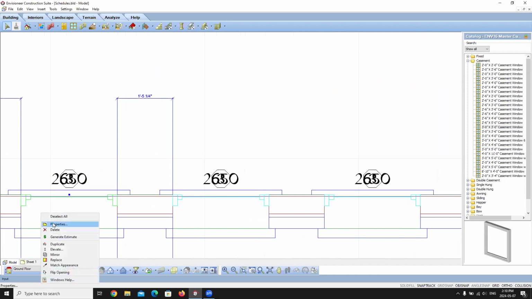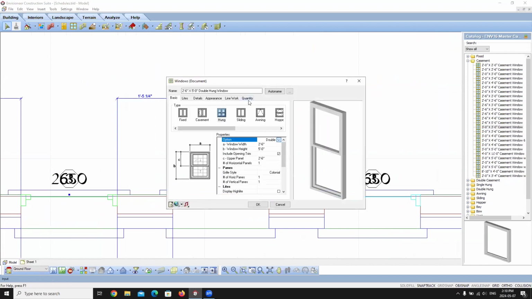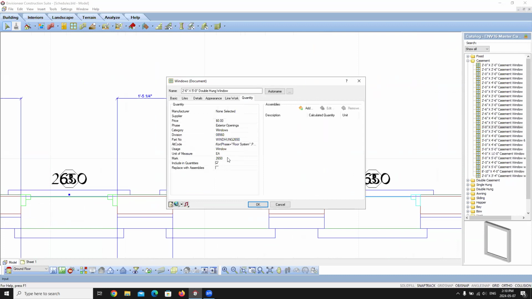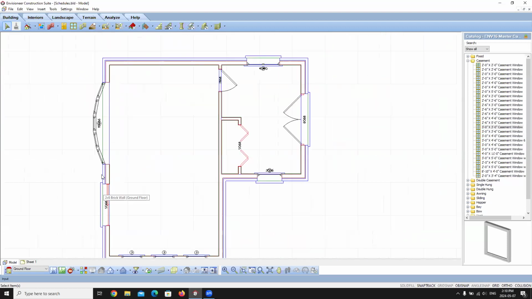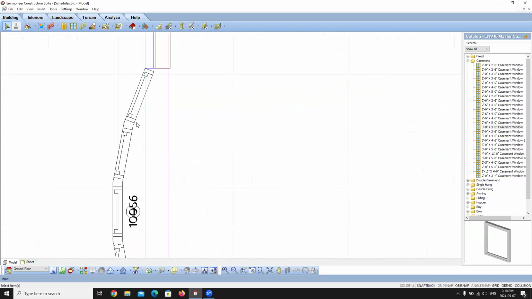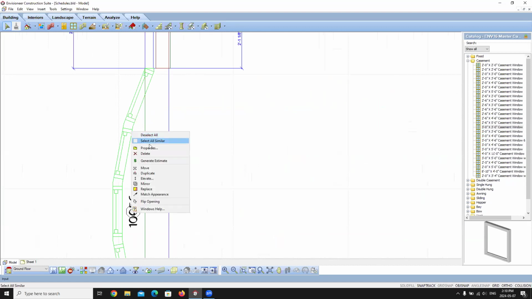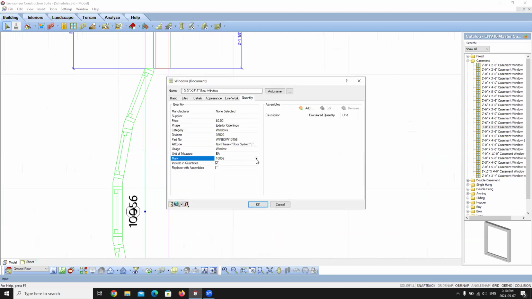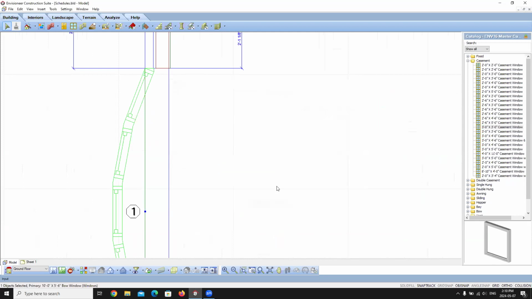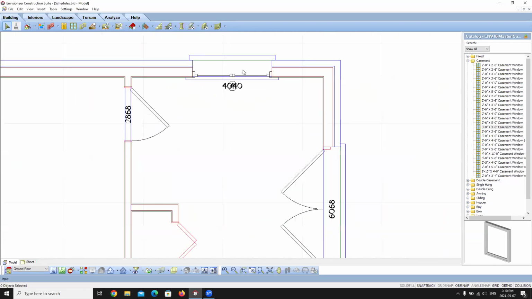So I'm just going to select all similar properties, and then under quantity, I'm just going to say off. That's just going to turn off the text for the marks for my openings. So again, I'm just going to go in and say properties, quantity. Instead of showing it, I'm just going to say off, and I'm going to say okay. And I'm just going to do that for all of the openings here.